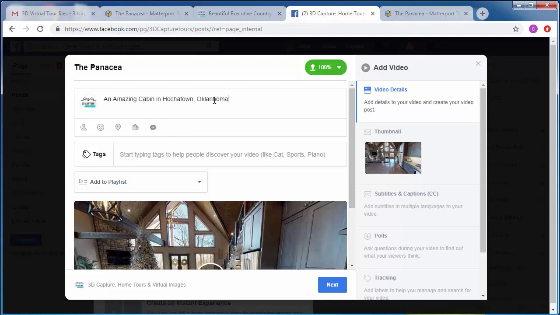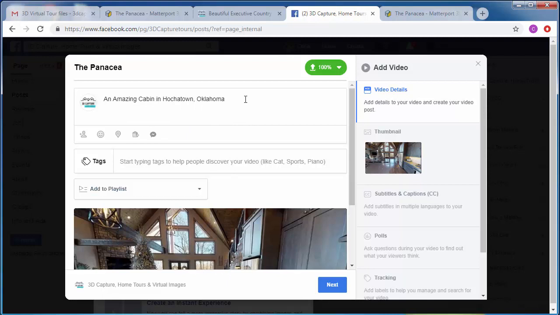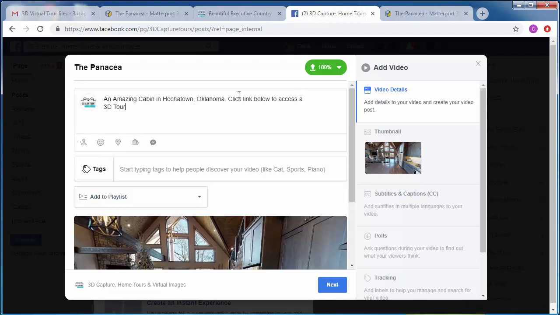And then you can go in and you can tag people, stuff like that, and then after that, this is where you would want to copy and paste your link. So what I'm saying, this is an amazing cabin in Ho Chi Town, and then usually I would say something like, click link below to access a 3D tour.